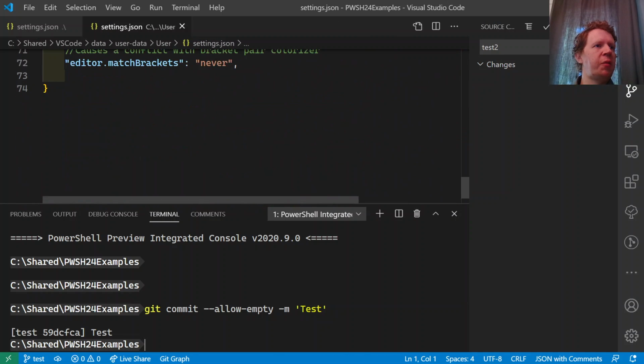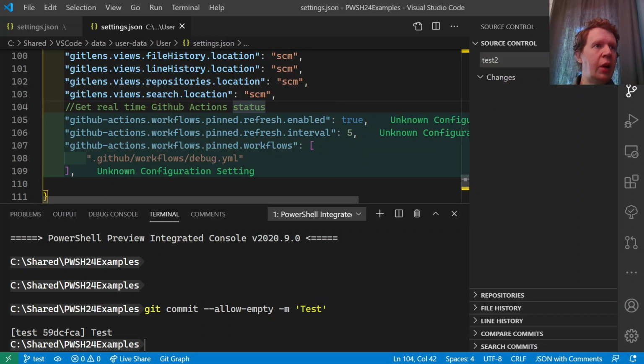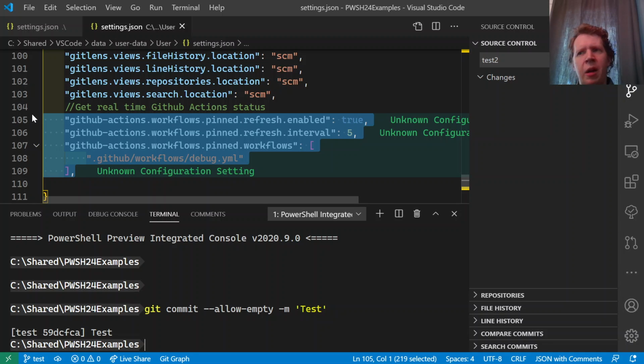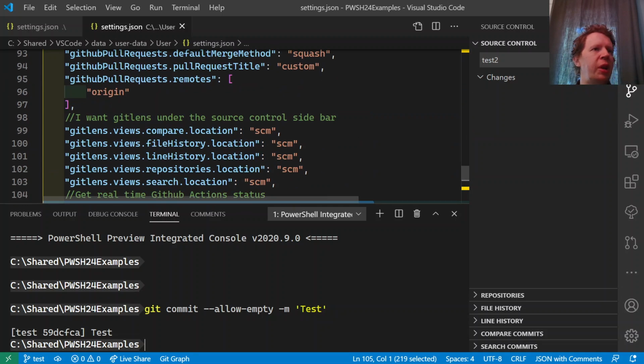Take all this stuff, throw it in here. Now, I don't have this GitHub Actions extension in my default pack because you may not be using GitHub Actions, but it is a great extension. And this just enables auto refresh. So you can watch your GitHub Actions run in real time, and see if they complete or not without having to go to the GitHub portal back and forth all the time. Really helpful.